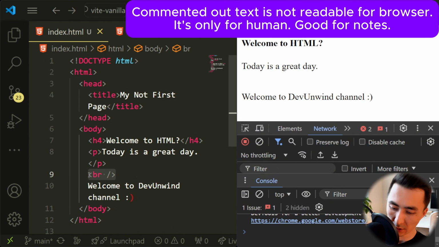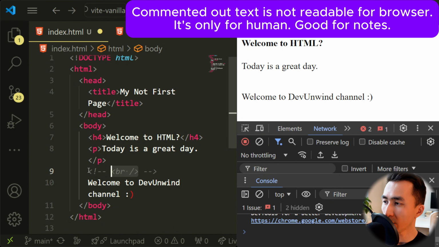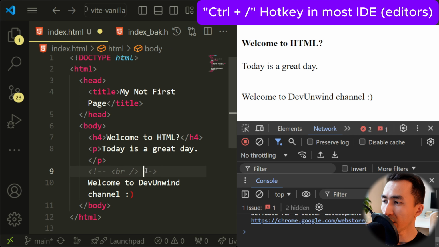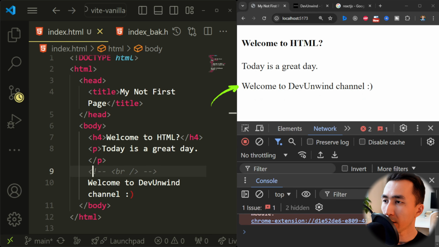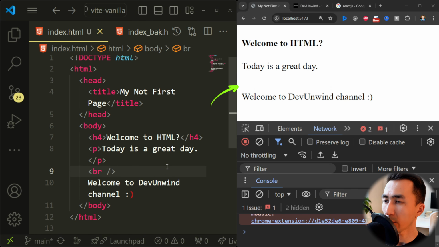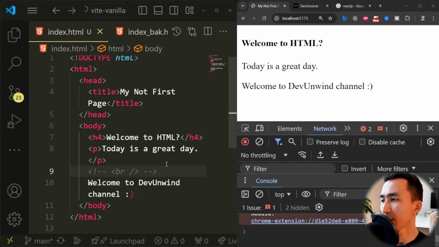Let me comment it out. By the way, if I comment out in HTML, I put another tag behind it. This is the commenting tag. If I save it, you can see on the right it's removed right away. If we remove the comment and place it back, we get that space. So BR is just for the extra space.